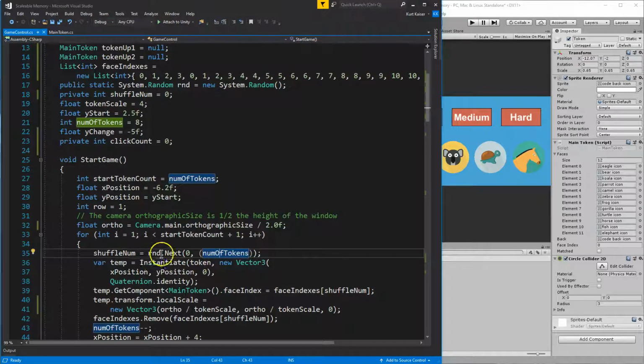And we're assigning that to shuffle number. We're not assigning that to random. We're going to keep using random as is. So now our variable temp is going to instantiate. It's going to be a clone. An instantiate is an object that only exists while the game is being played. So when I hit stop, it disappears. All right, it's going to be a clone of our token.